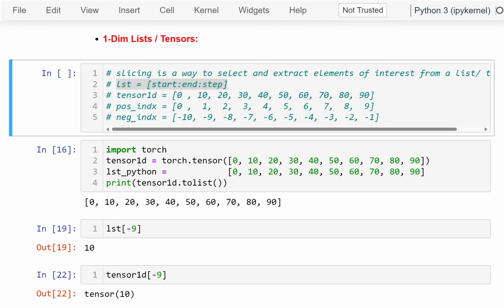Just to recap, slicing is a powerful feature that allows you to extract a specific portion of a sequence without modifying the original data. Since here we are using a one-dimensional tensor or a list, the syntax we'll be using is the start, the end, and the step. For detail on this syntax, you can watch my previous video.